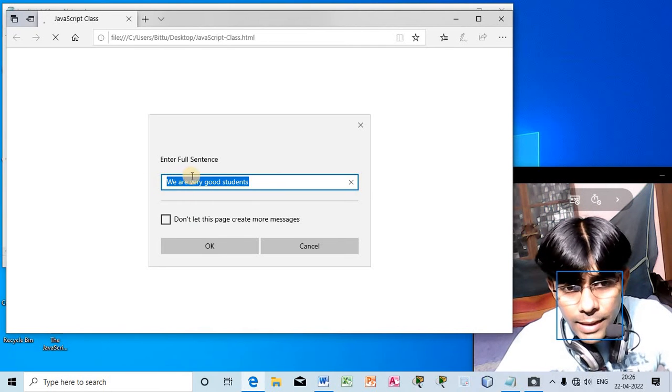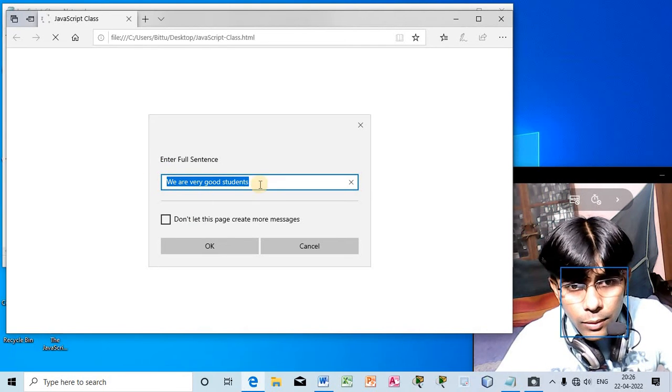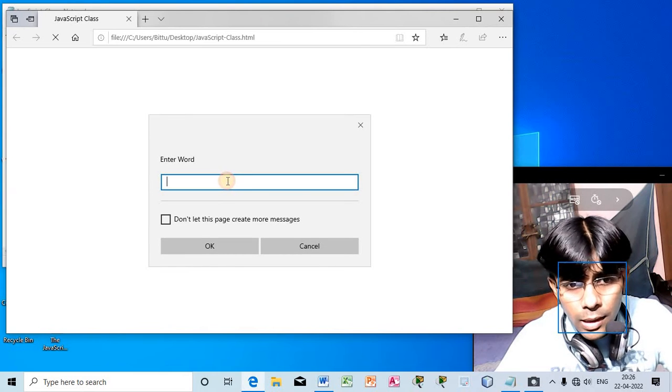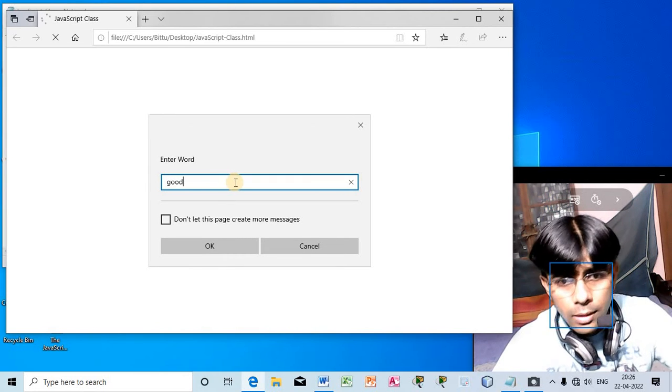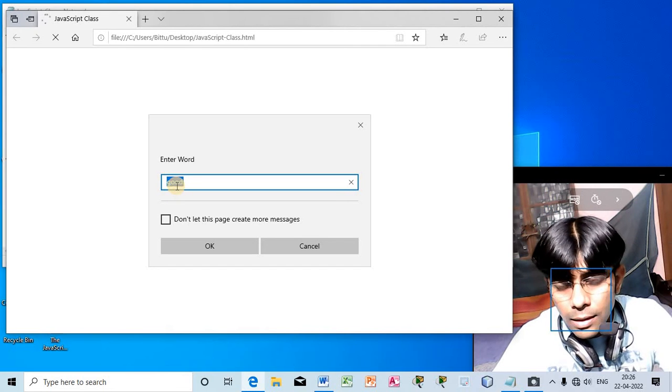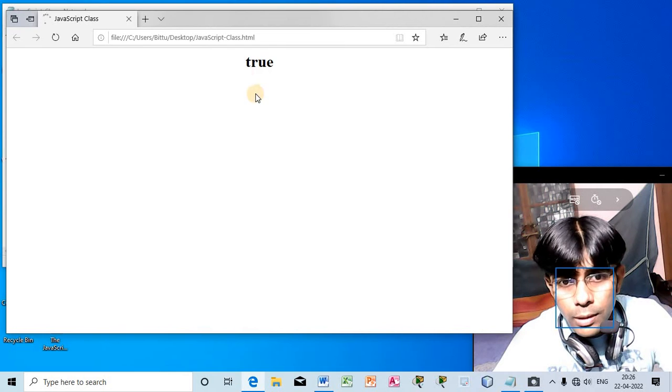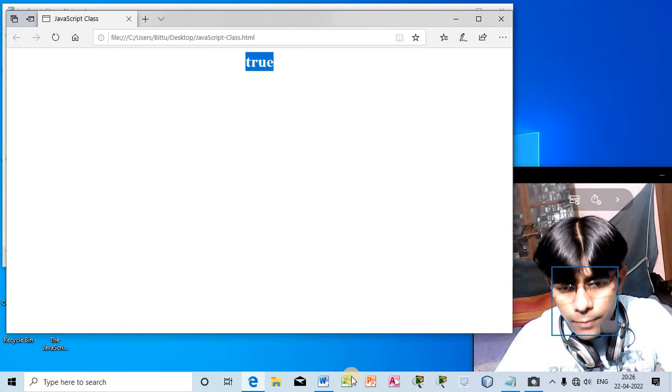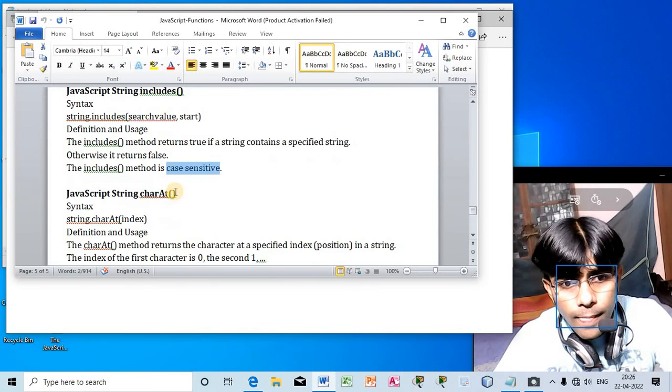But now I have again written the full sentence: We are very good student. Now here I will write good, that I have written in small letter. So the small letter will match with the string good. Now it will return true. Fine. I hope you have understood.